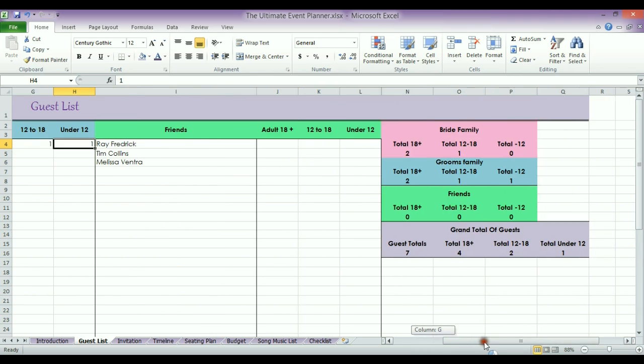Scrolling across, we're going to look at friends. I'm also going to explain to you why those numbers are important. So for the bride's family, you can see total 18 plus. It shows your grand total there, it says there's 2. So in the bride's family, you know that you have 2 adults. If you go across, you can see total 12 to 18. You can see that we have 1.